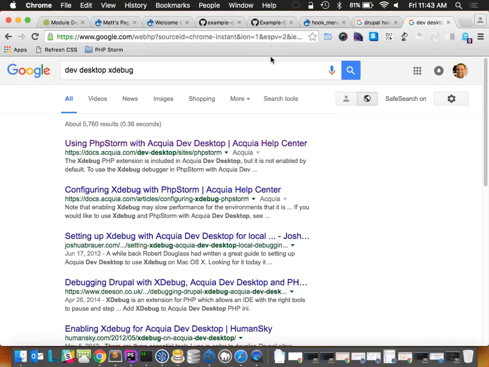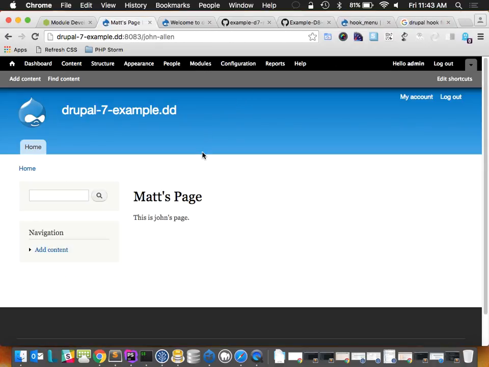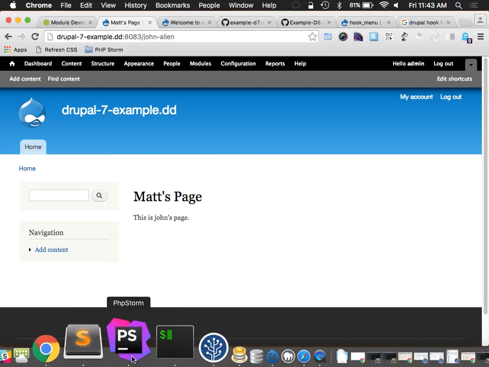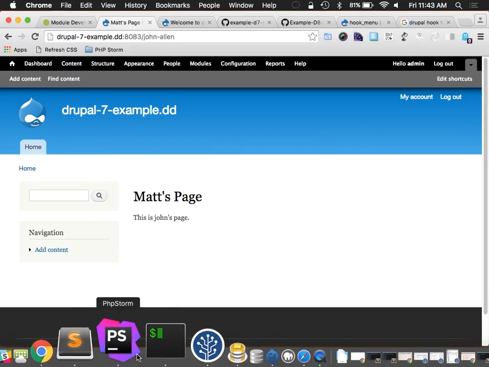When I say interactive debugger, what I mean is you can pause the execution of a request and take a look at the variables and all the settings. There are instructions specifically for PHP Storm and Dev Desktop, which is helpful, but there are probably instructions out there too for Eclipse or NetBeans. I've used NetBeans in the past with Xdebug.